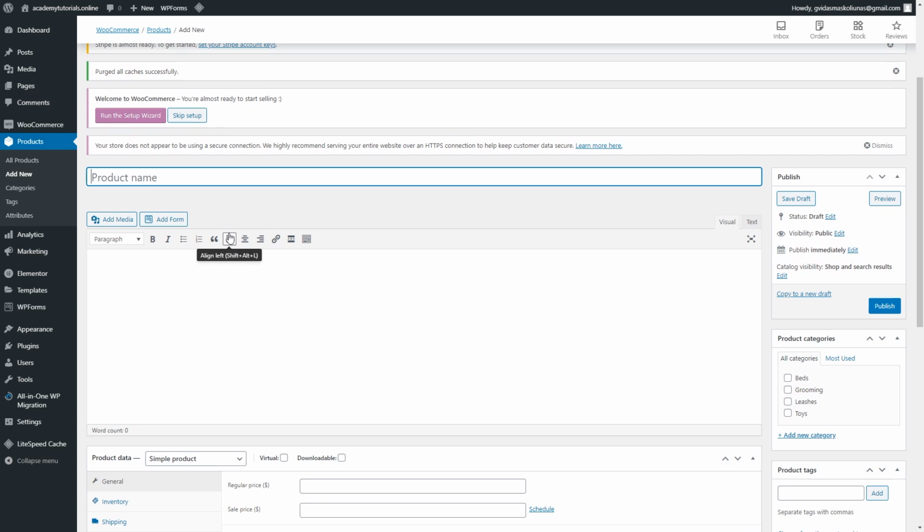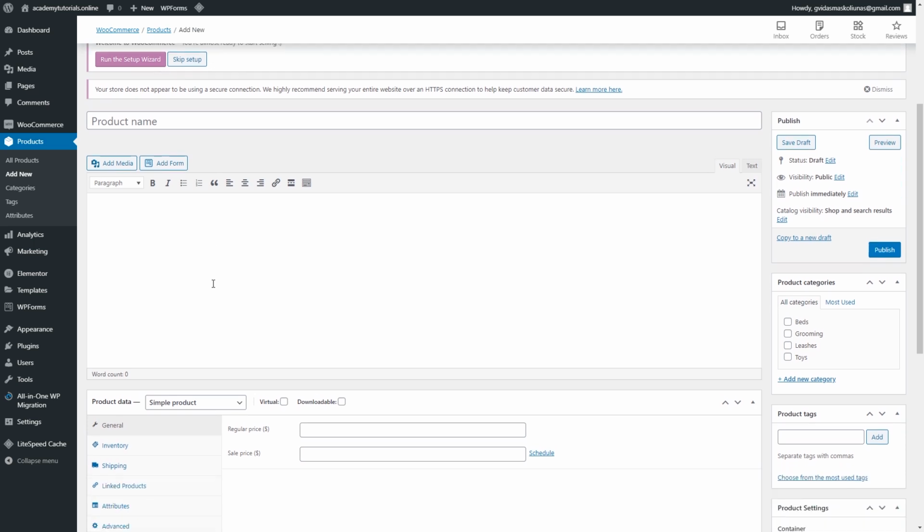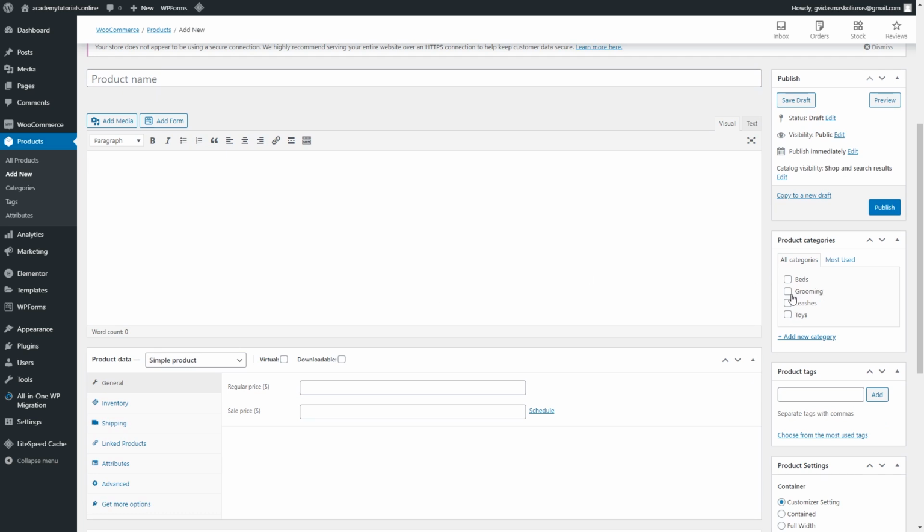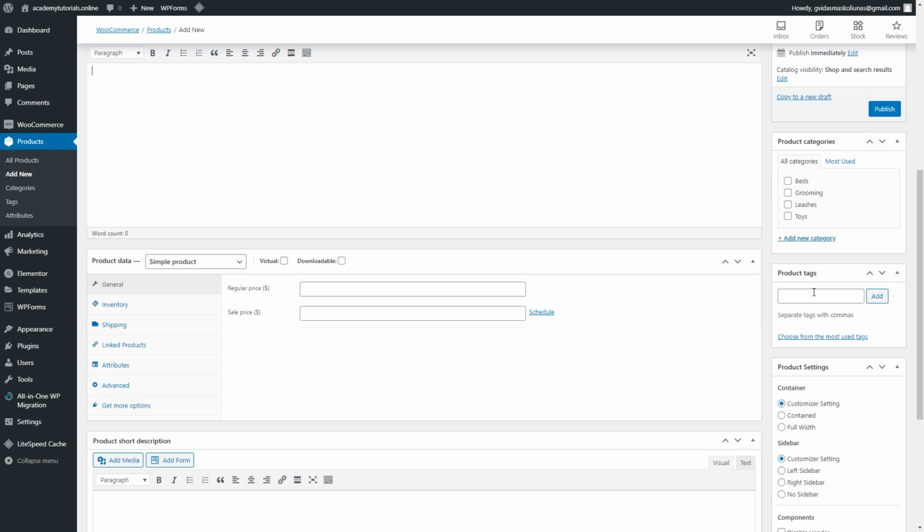So the most important fields are your product name, so basically the title of your product. You should add description for your product. This description is going to be displayed on your product page. Here you will have to select the category. As you remember, previously we created those categories. Tags are not so very important. I usually don't add tags myself, and I'm doing just fine.